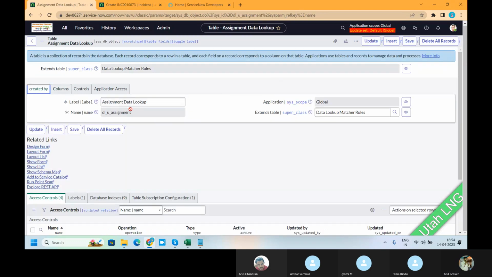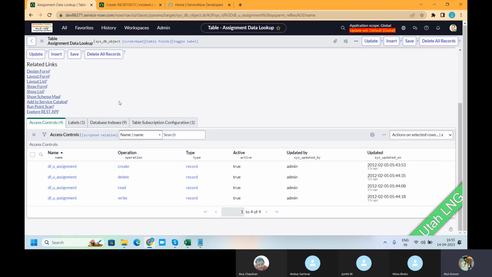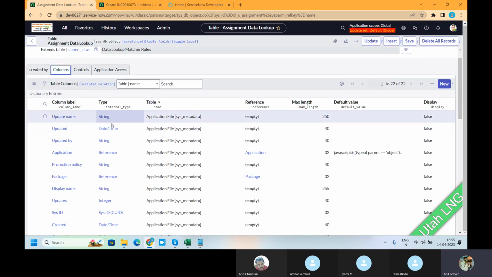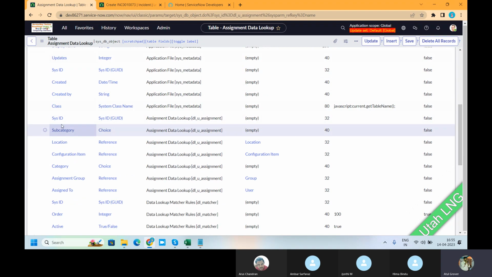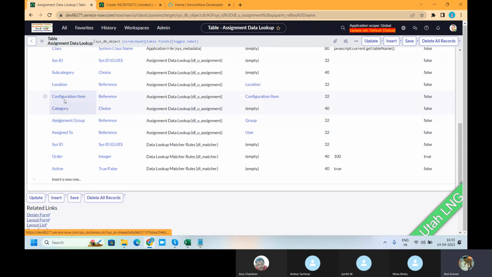See, it is also extended from the data lookup. It means in this particular process we are picking up the assignment data lookup, but the actual table is DLU underscore assignment. Let me open. This is the same table, DLU underscore assignment, right? Under this, I have a custom field. So you can see everything they have created here only.